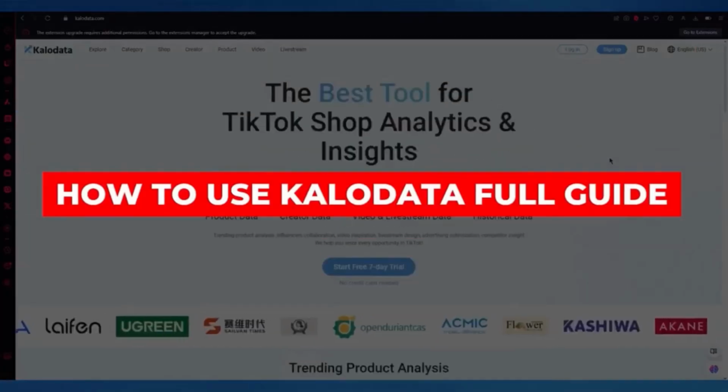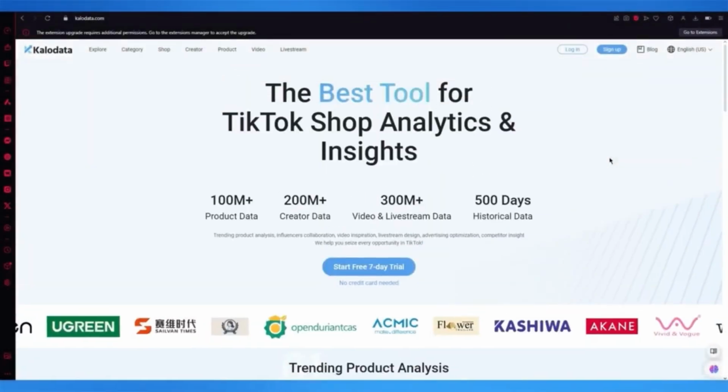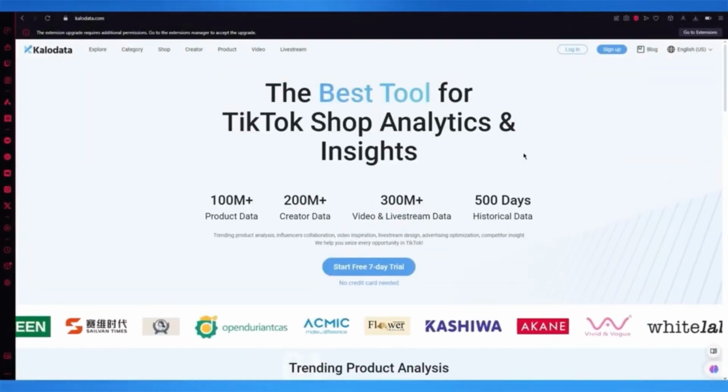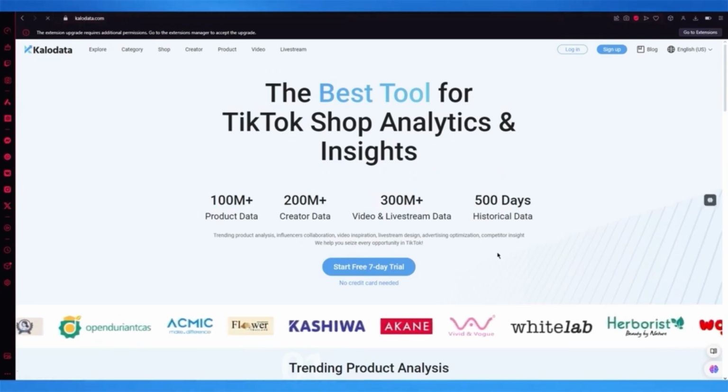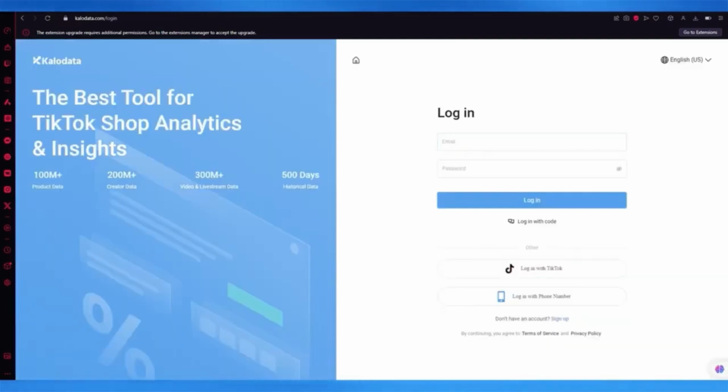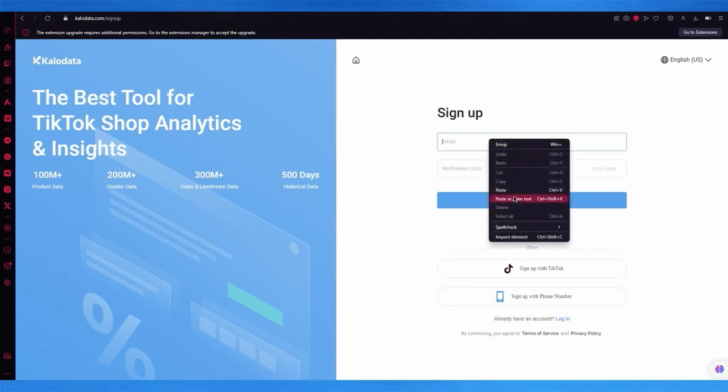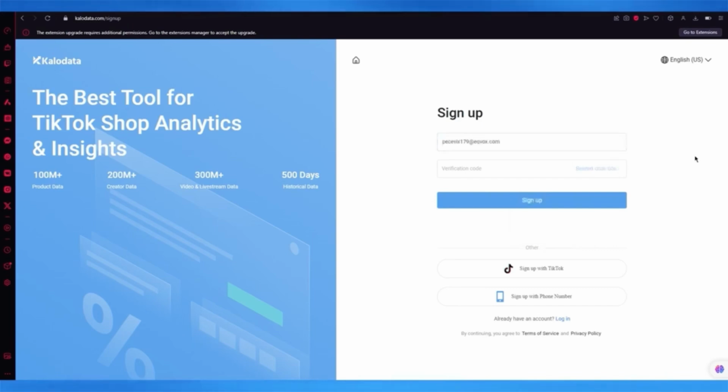In this video, we're going to be talking about Kalodata and how you can use one of the best TikTok Shop analytic and insight tools out there. So what you're going to do is come over to kalodata.com and click on start free 7-day trial. Now, the best part about Kalodata is that it requires no credit card and it gives you 7 days for free. To sign up, you're simply going to click on sign up over here, add in your email, and click on send code. Once you click on send code, you're simply going to wait for the code to reach your account, okay?